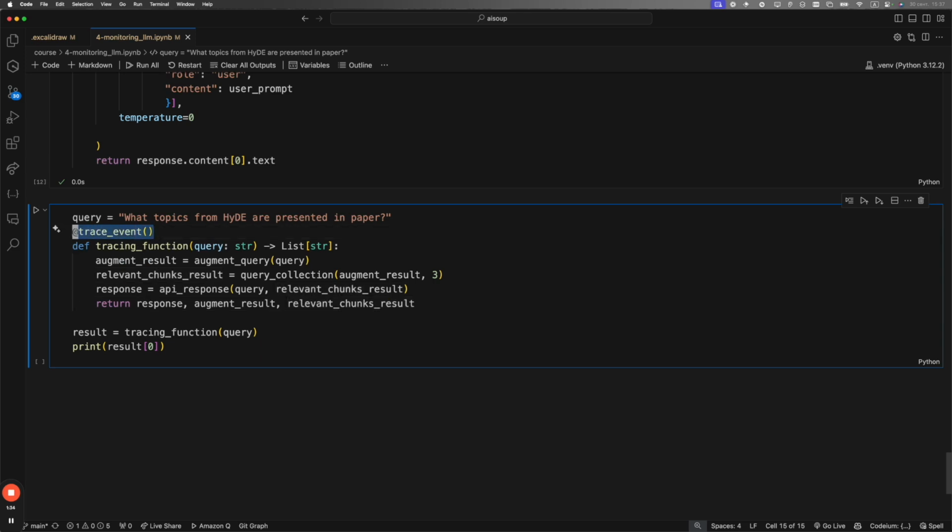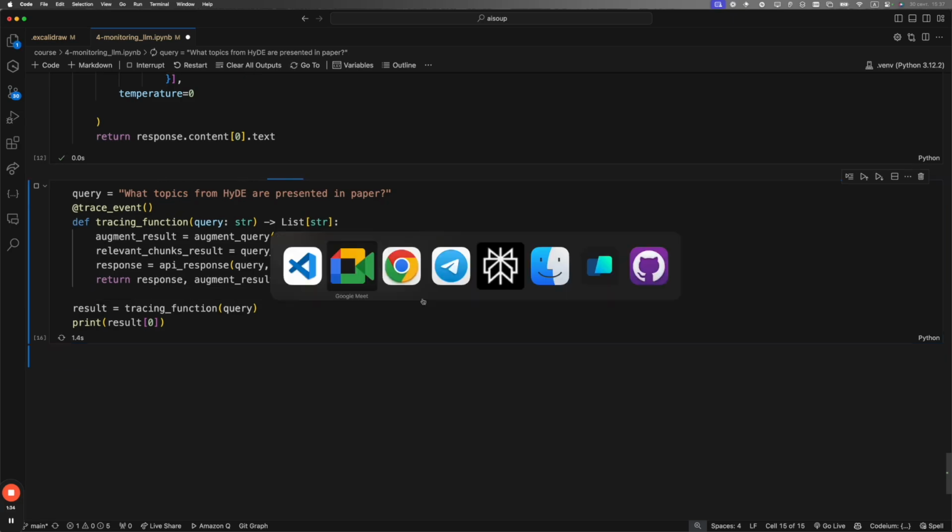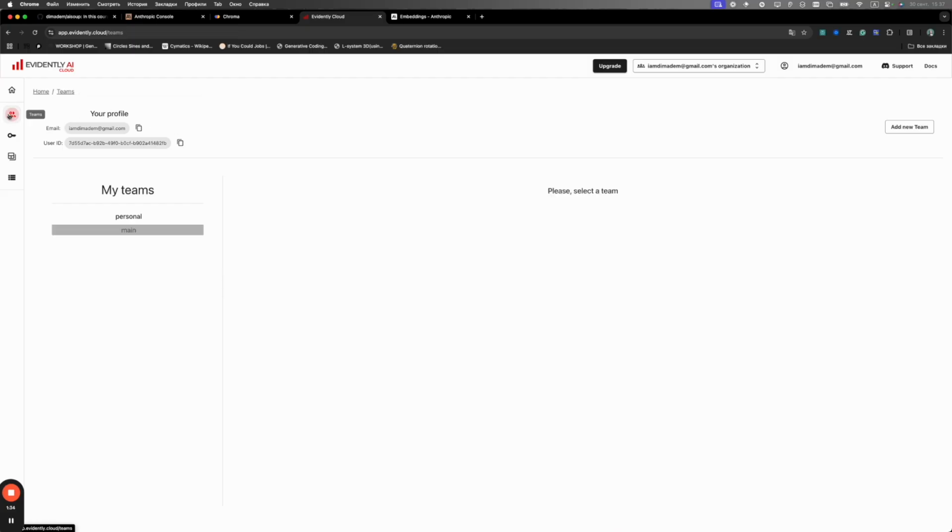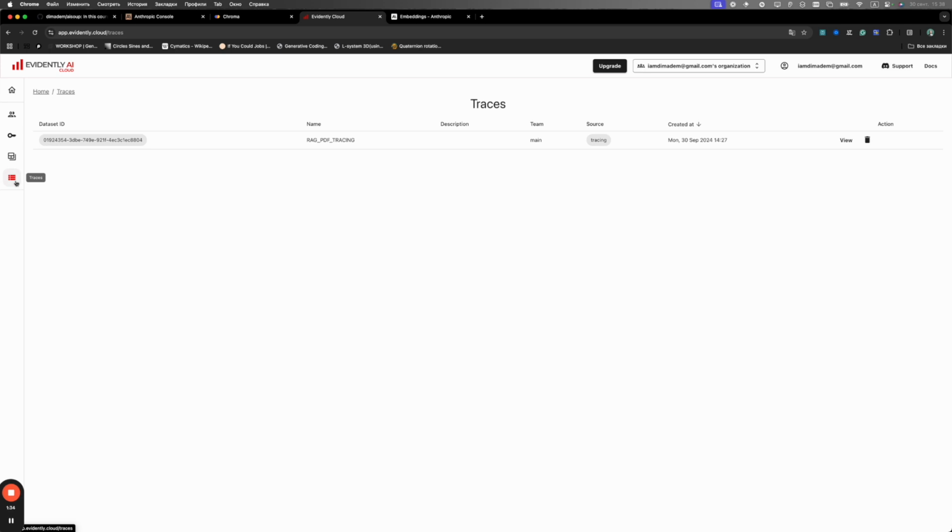And for tracing, we just add this decorator, trace event. What this decorator does is take the input and output of the function and send it to the cloud. So let's run it 2 or 3 times. Okay, perfect. Now let's go here and look at the traces.